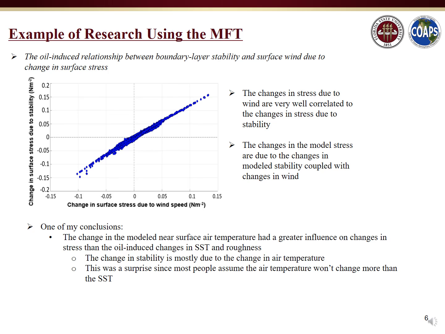Here's another example where I used the MFT to compute the changes in surface stress due to wind speed and due to stability. The figure shows that the changes in stress due to wind are very correlated to the changes in stress due to stability. One of the conclusions is that the changes in stability are mostly due to the changes in air temperature. This was a surprise since most people assume that the air temperature won't change more than the SST.